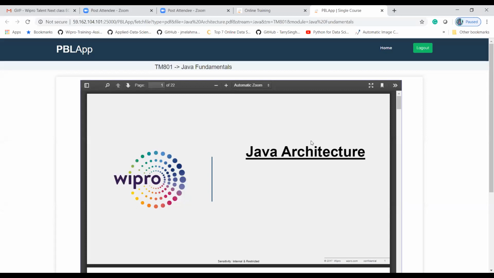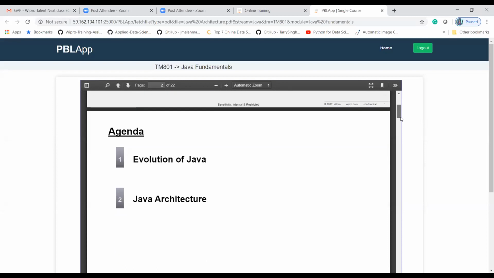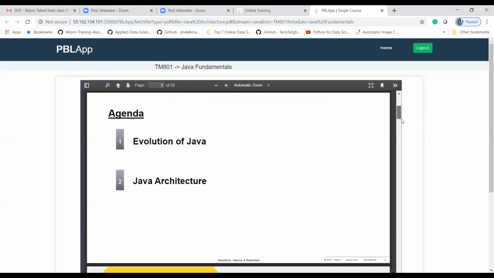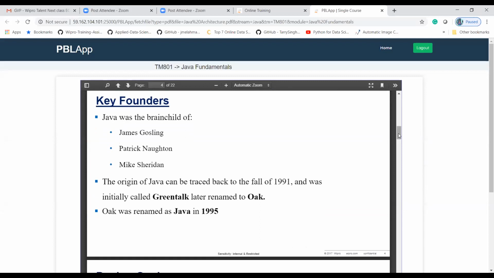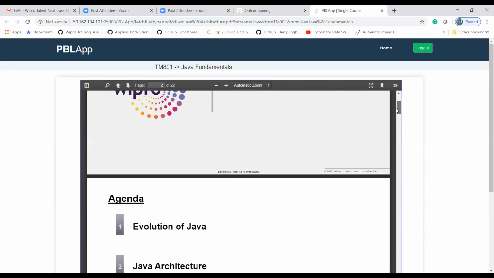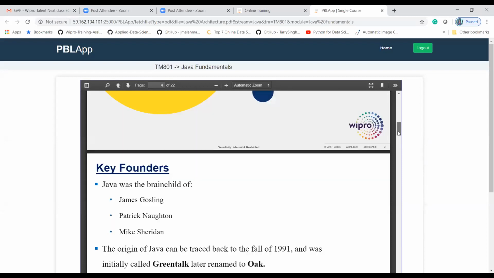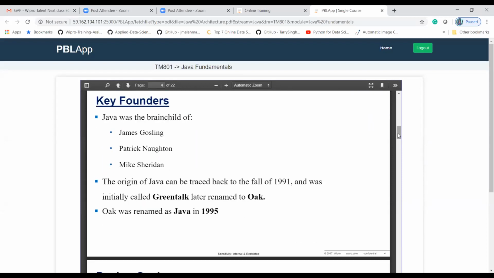Yesterday, or the day before yesterday, I told you about the Java architecture. Let me recall it: how to evaluate the Java program, everything. You all accessed the PBL link. I think you all got the login ID and password. Go through it.